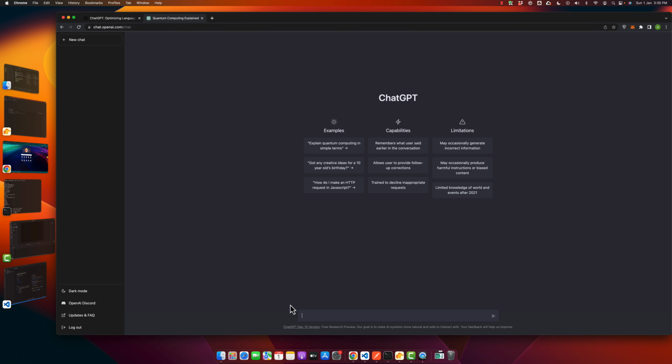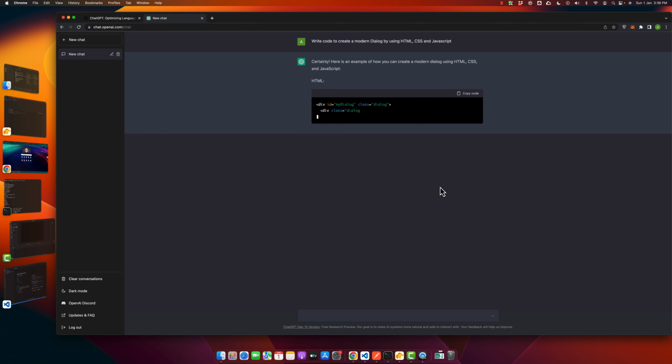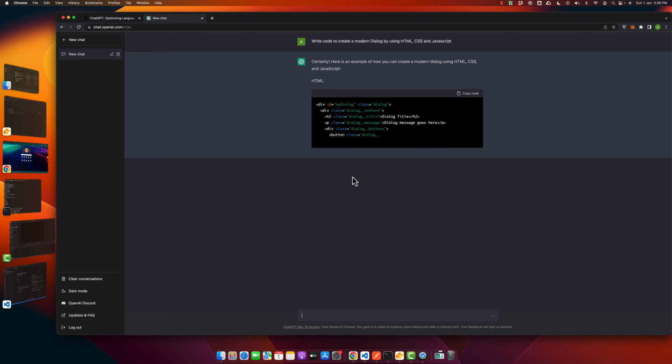Now you just have to open it and here, just type: write code to create a modern dialog by using HTML, CSS, and JavaScript, and press enter. You will see that it will give you all of the HTML code, CSS code, and JavaScript code that you can just copy and paste.